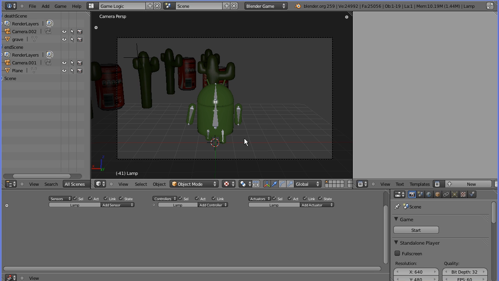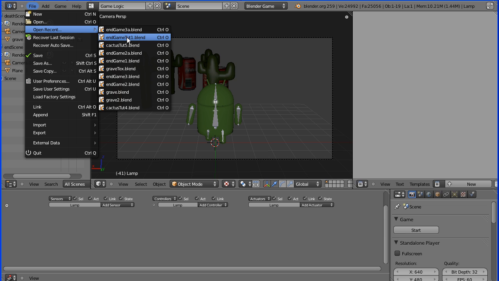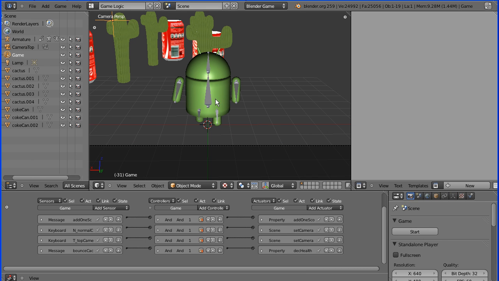The starting point for this tutorial is the file created in the previous tutorial where I showed how to make the android bounce off the cactus obstacle. I have given meaningful names to some of the logic bricks which I didn't get round to in the tutorial, and I'll put the starting file on my website freemovies.co.uk at the Blender channel there.